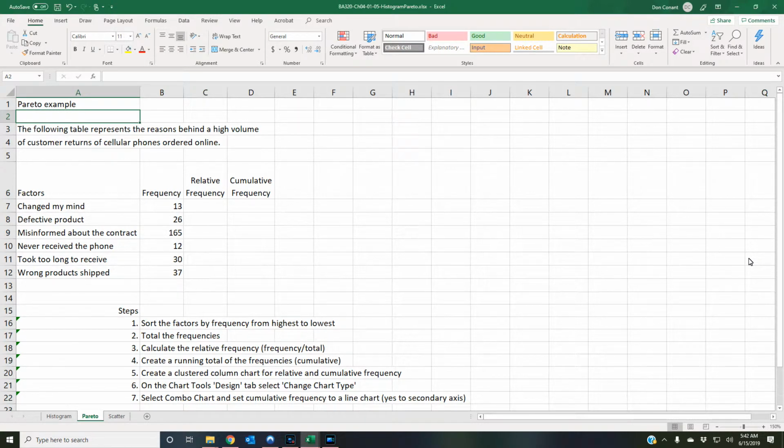This video will show you how to make a Pareto chart in Excel. Excel has come out with a function that will automatically do this. I'll show you that function. However, we are going to walk through the process. I think it helps you understand what the Pareto chart is doing, the information that it's providing.